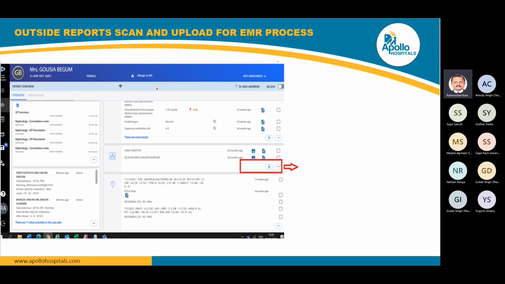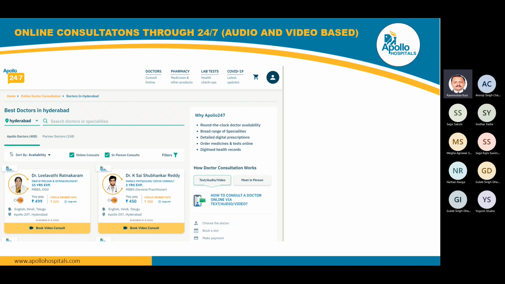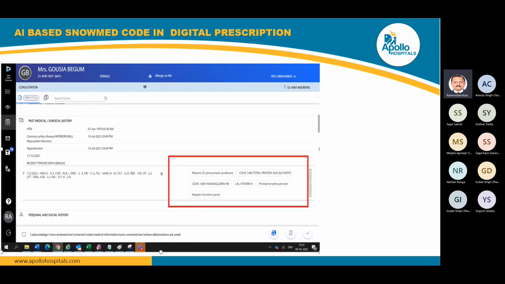If any customer comes with outside reports and the doctor wants to upload them into our EMR, that facility is available. If there is any critical report and he wants to keep the document, he can scan it and put it into the system, subject to availability of that facility in the doctor room. And different payment methods, whatever is available in the market as of today, that facility is available and they can do the payments.